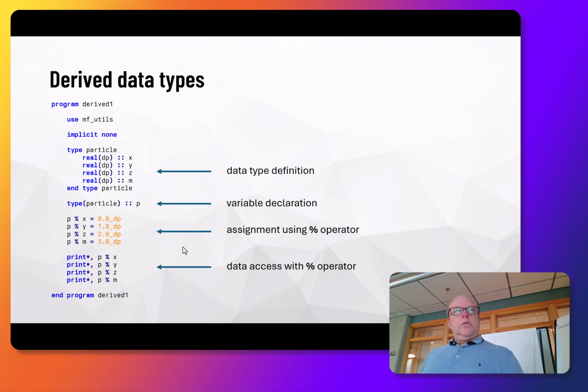Here, for example, a particle is a typical derived data type. So type particle here is a new data type we have invented. It consists of 4 floating point values. Now we have a new data type. And because that's not part of the language itself, we need to use a certain declaration here: type particle instead of using particle directly. And p is now of the type particle.